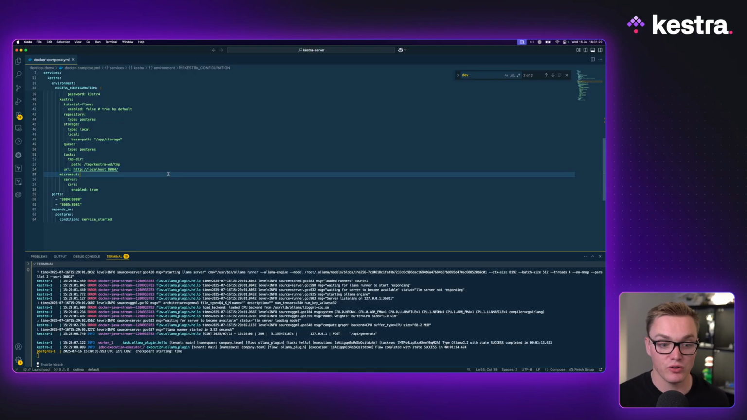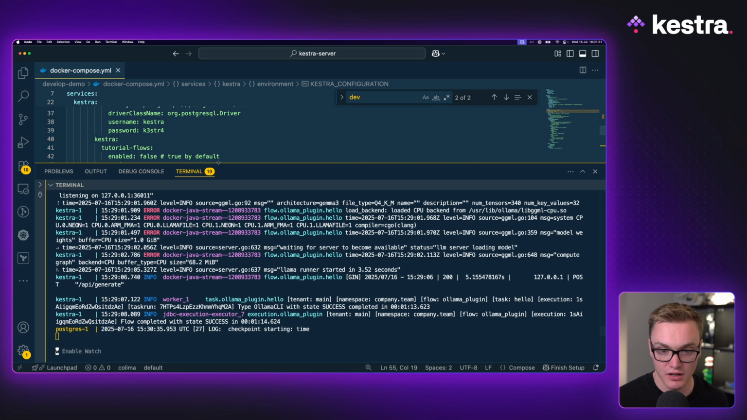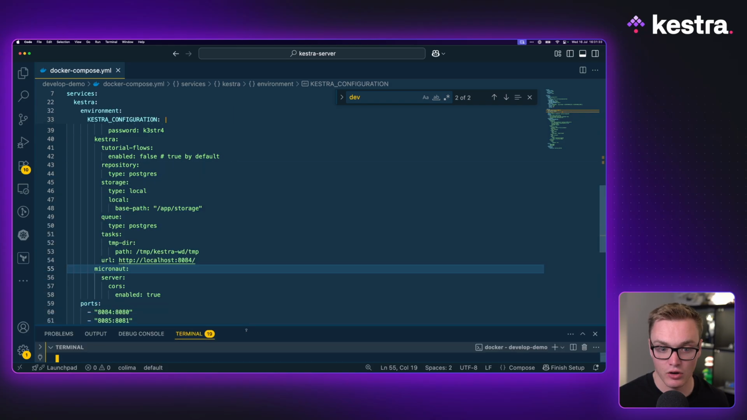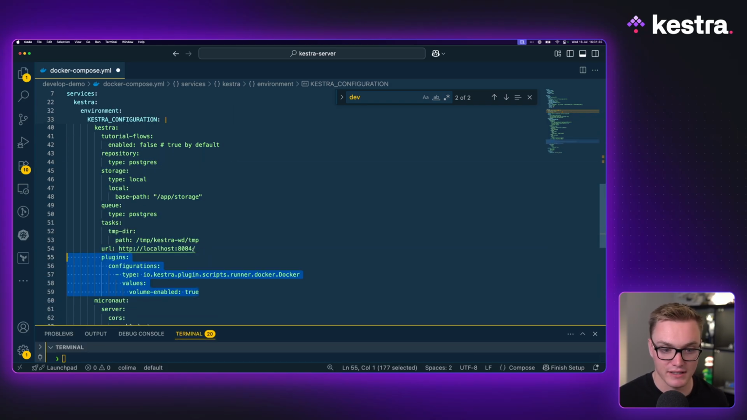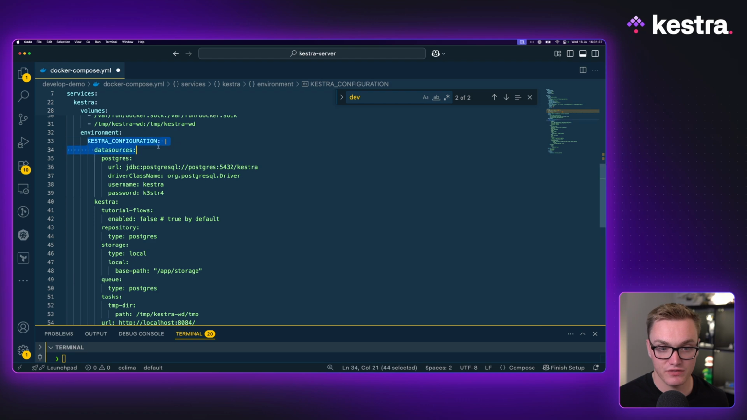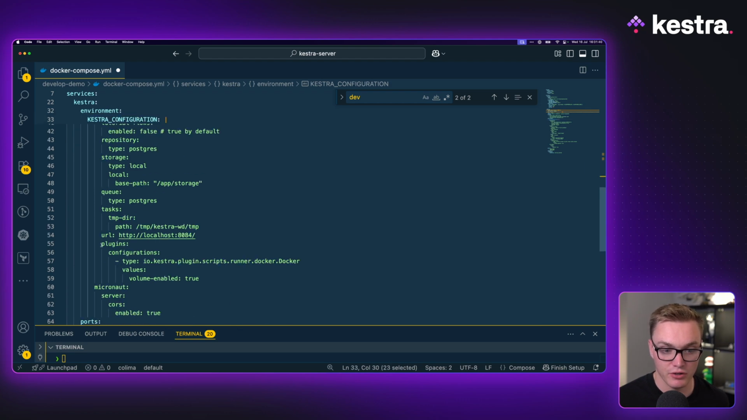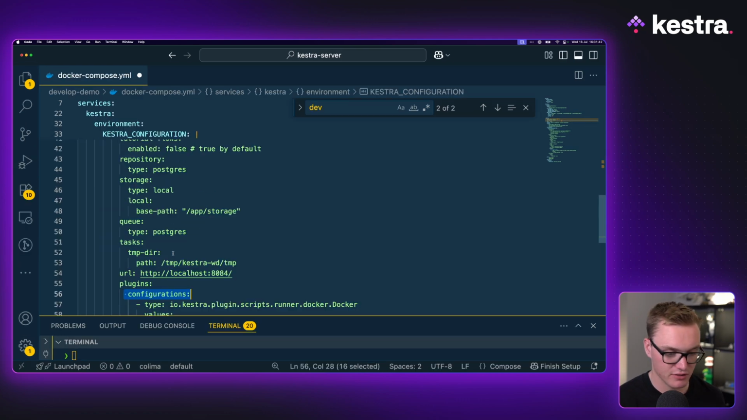So here I've got my Kestra configuration. Here is Kestra. I'm just going to turn that off now. And then all I'm going to do is add, under my Kestra configuration block here, a new thing called plugin, then configurations. I'll make that a little bit bigger.